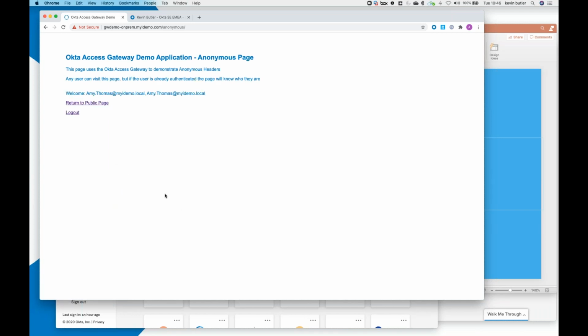If I go to anonymous now, we can see that because we've passed information across to the app, we can do further personalization and say, we now know this is Amy, even though we're on the anonymous page section.